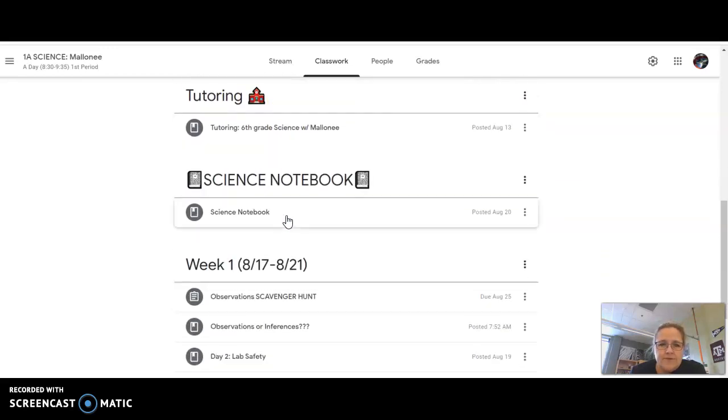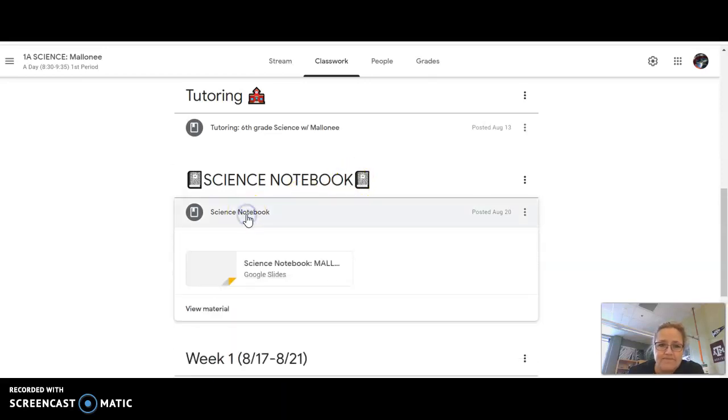Scroll down a little further. I've added a new topic for our science notebook. So you'll have a science notebook. Notice the composition notebook picture right next to it. I prefer composition books just because they're a little hardier. Spirals tend to get bent out of shape and the little spiral thing gets pokey and it just frustrates me personally. So whatever works for you, whatever you've got.